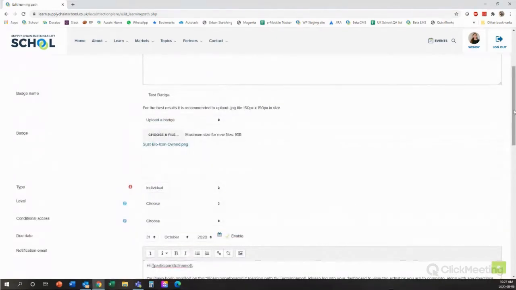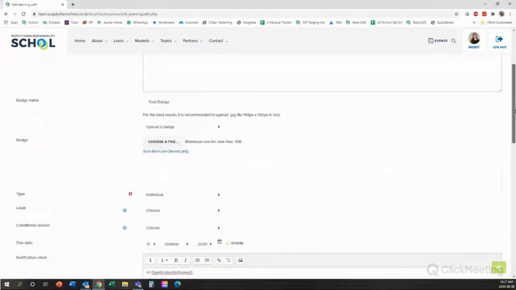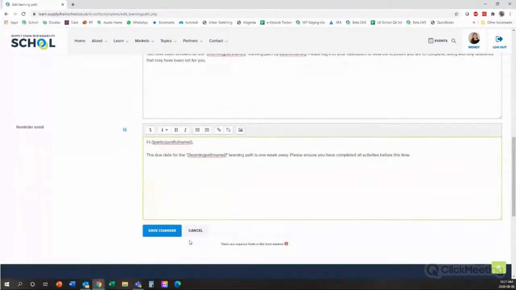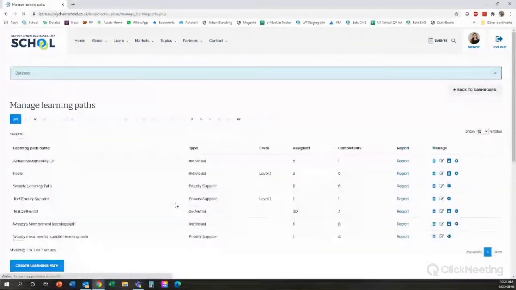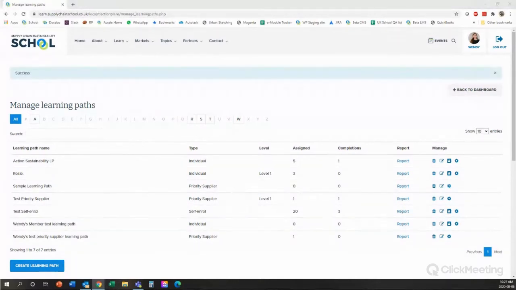So I am happy with the information that I've provided here. I don't think I need to make any more changes. I'm going to click save. And what this will do is, my learning path will appear in the manage learning path table. You will also see anyone who's assigned or completed the learning path that you've set up.